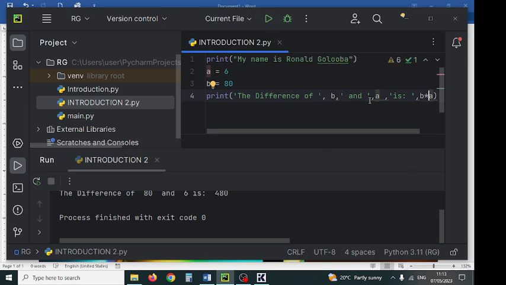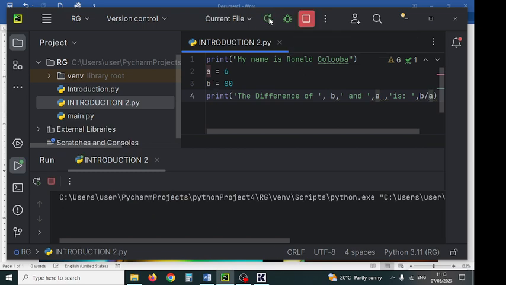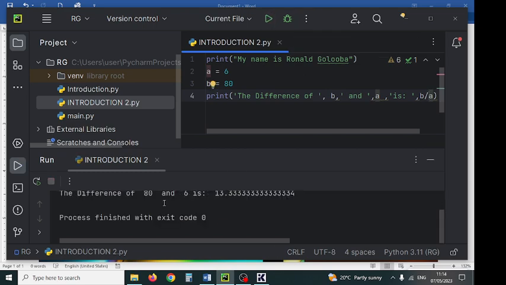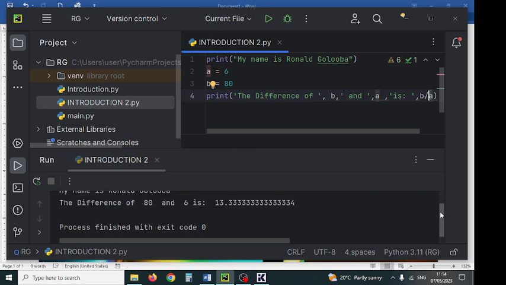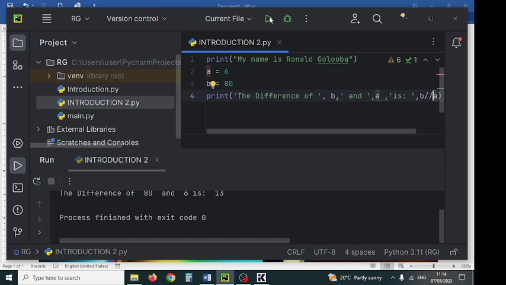There is also division. For example, you can say B divided by A. Yes, B divided by A, what do you get? Yes, so 80 divided by 6, you get 13.33. Again, there is this double division, whereby the double division only allows integer division, meaning that 80 divided by 6 returns only the whole number. It does not return the fractional part. That is if you want integer division.